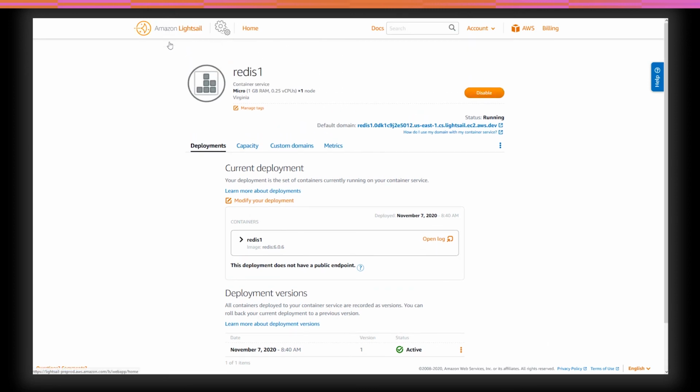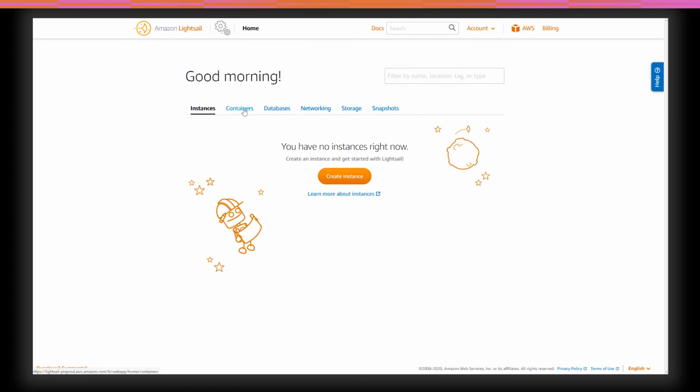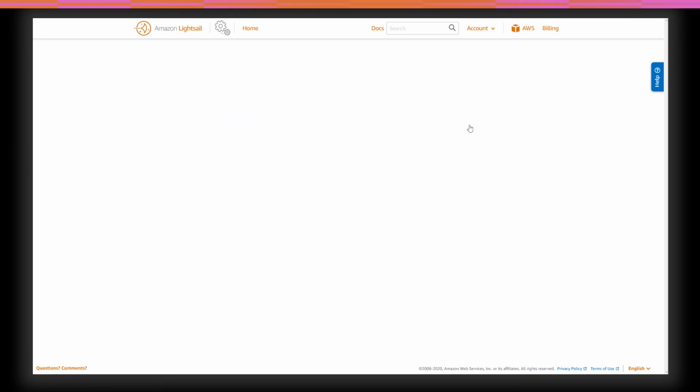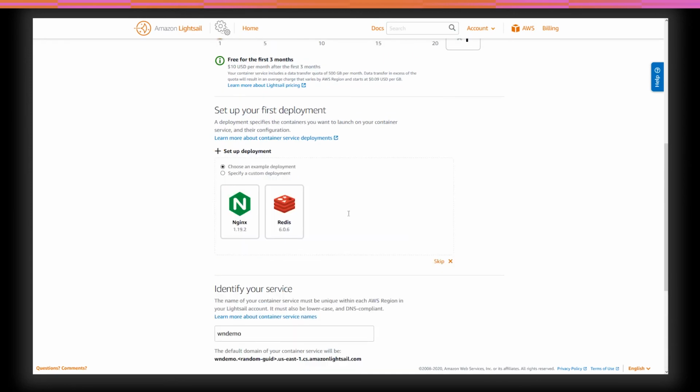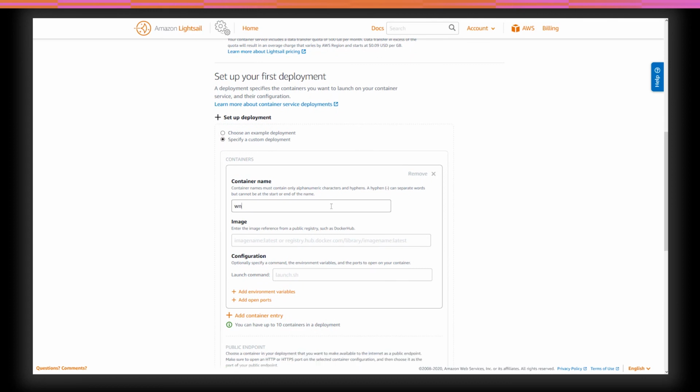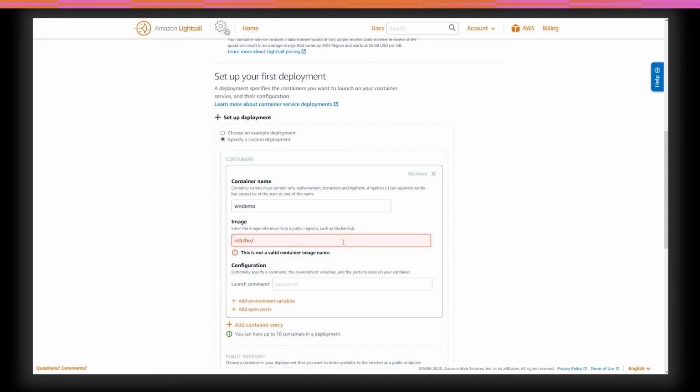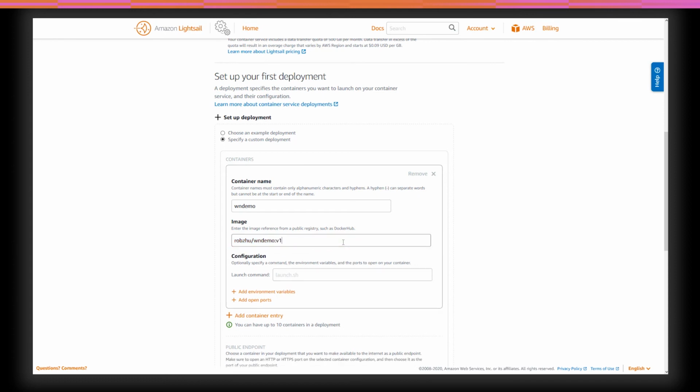Now I'm going to come back into containers and create a new service. I'm going to set up a deployment, and this time I'm going to choose custom deployment. And the image is where I enter the image that identifies my application on Docker Hub. So I'm using my repository here, and I've called it WN demo, and I've tagged it with V1. The tag is very important unless you have properly ensured that you're using the latest tag.